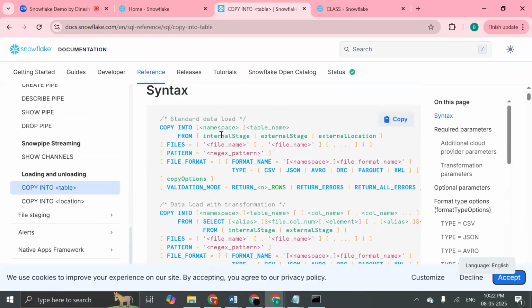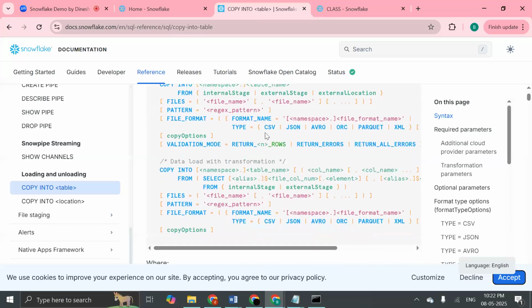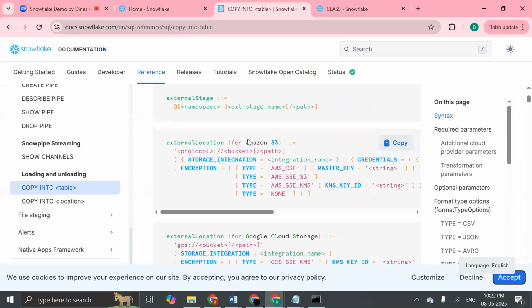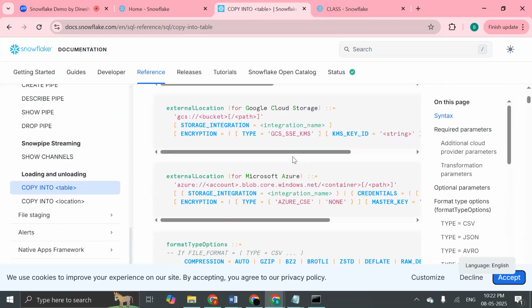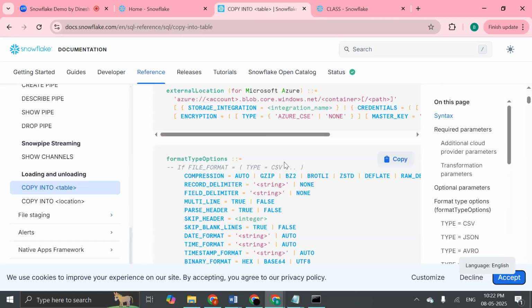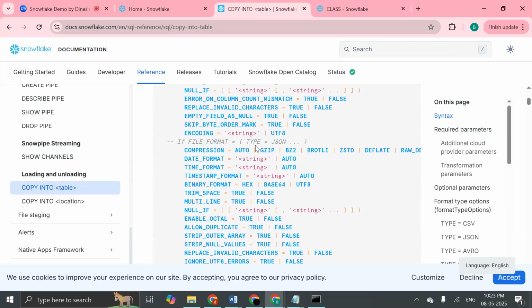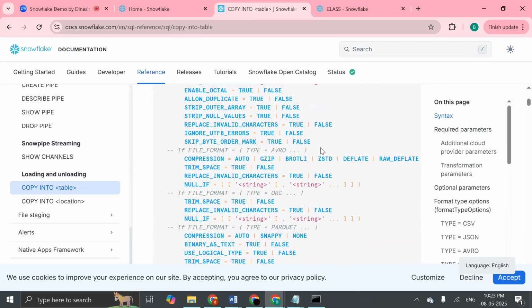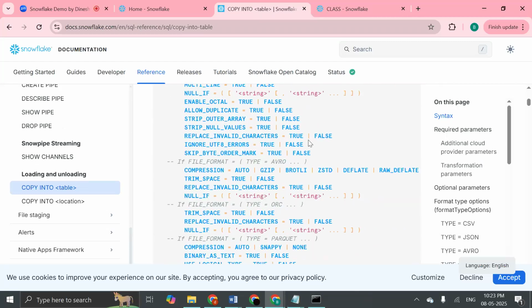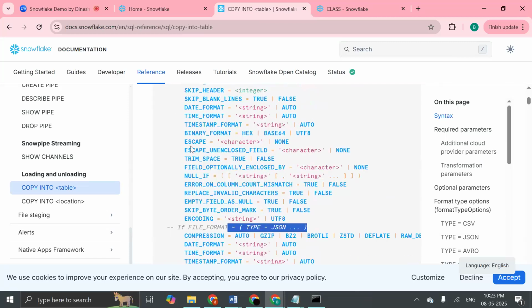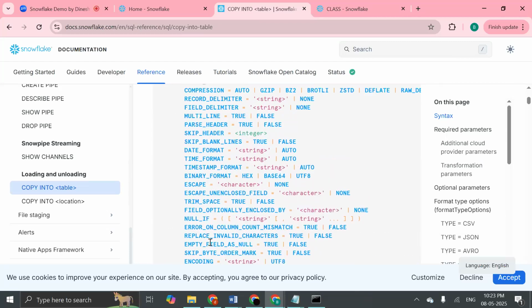See this one, standard data load. And then when it comes to stages, this is related to the external stage. Like that, this is related to the file format for CSV, and then the file format for JSON. Going forward, we are going to see this. This is a semi-structured file format. Based on which file format, what all the commands it will support, you can see in these options. These are the different options we can use based on our requirement.